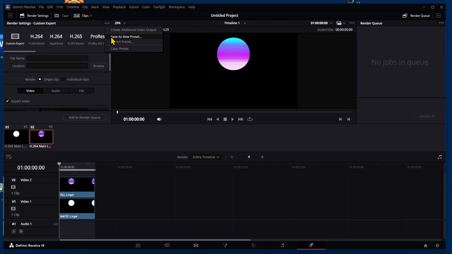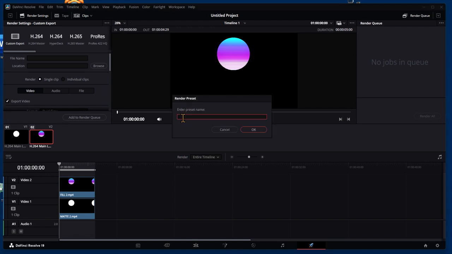Now that we've got that, we come up here and we go to Save as a new preset. And we're going to write down ProRes 4444 with alpha. Okay, we're going to save it.